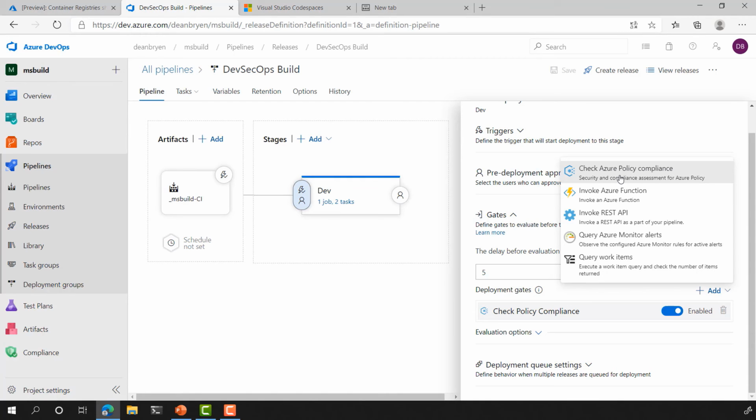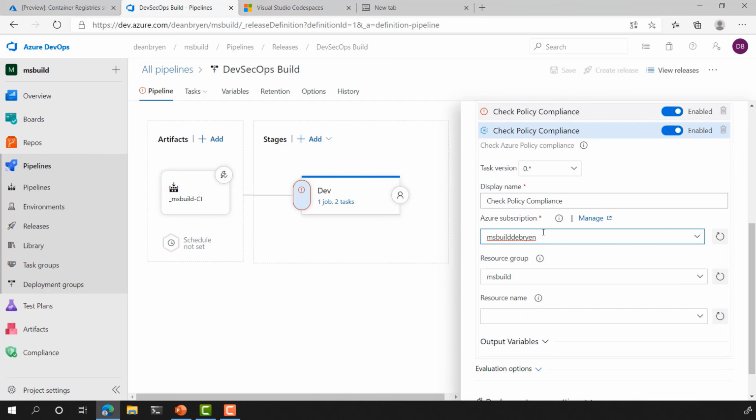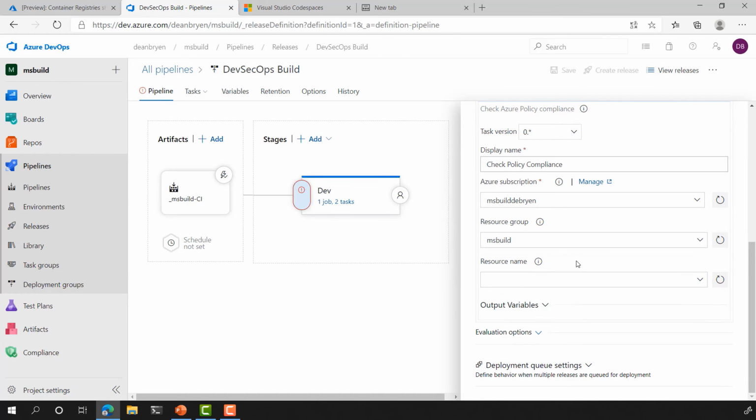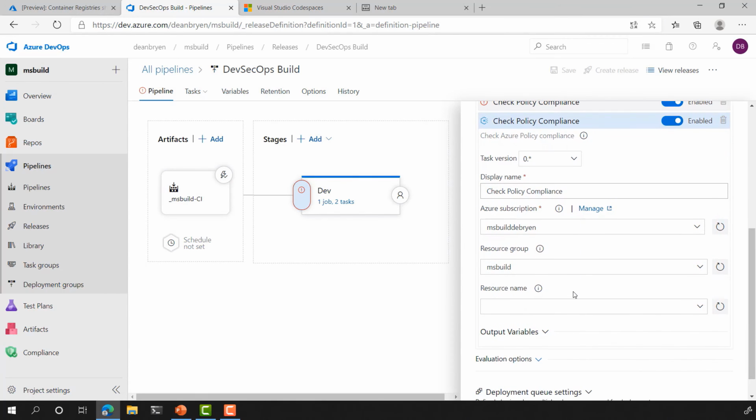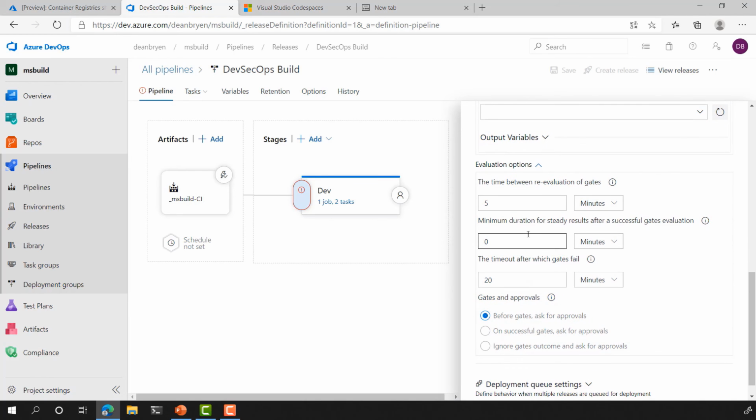So here I can actually check that what I'm about to do within these next steps is compliant with my Azure Policy that I've set. So if I click on that, I can check my Azure subscription that I'm using. I can check the particular resource group if I want to, and a particular resource name if I want to get that granular with my policy. But ultimately here, that's as simple as it is to have my Azure Policy validate against my pipeline as a release gate. I can set some extra evaluation options here around how many times and how often I want to retry this gate to see if anything has particularly changed. But ultimately here, what we've got is the ability to validate our releases against an Azure policy to ensure governance within our environment, which is a really nice feature.